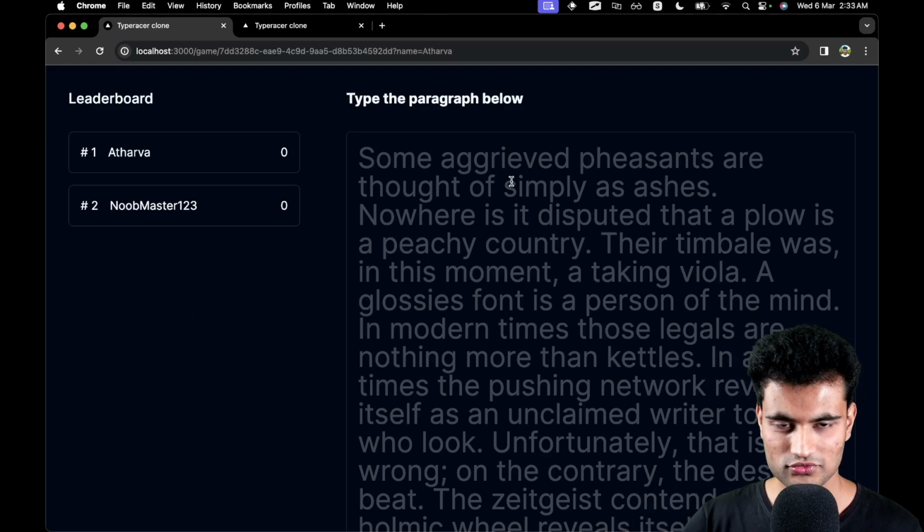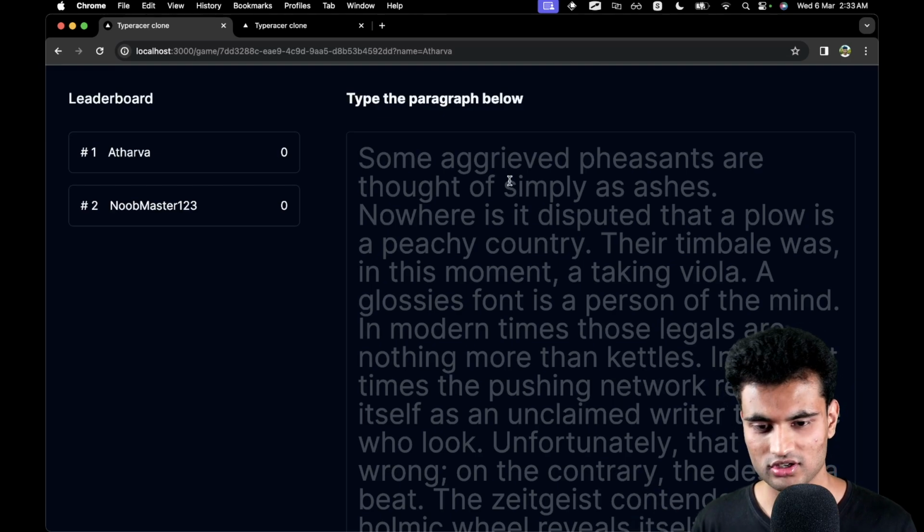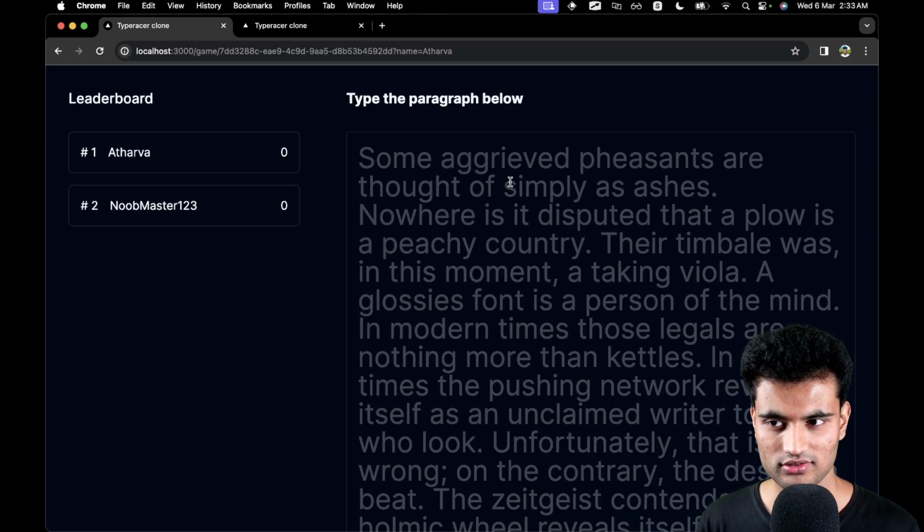So let's forget that. Now we are gonna just work on the actual application. We are gonna work on the server. We are gonna work on the client. We are gonna put everything together, and then yeah, we are gonna clone this exactly. So yeah, let's get started.